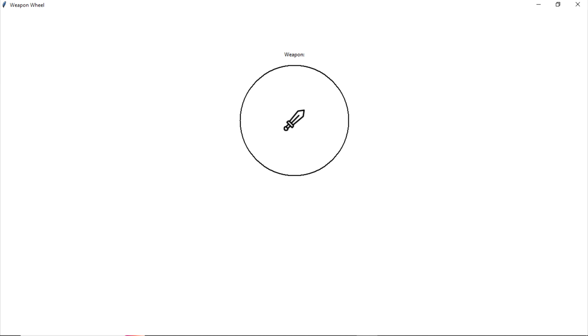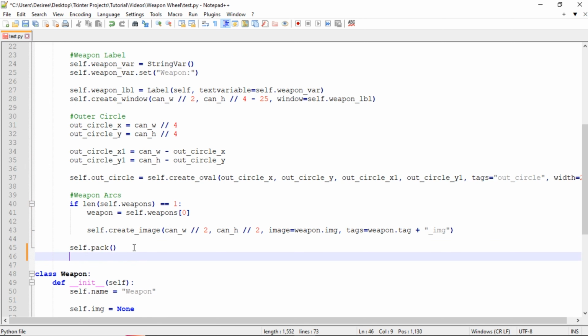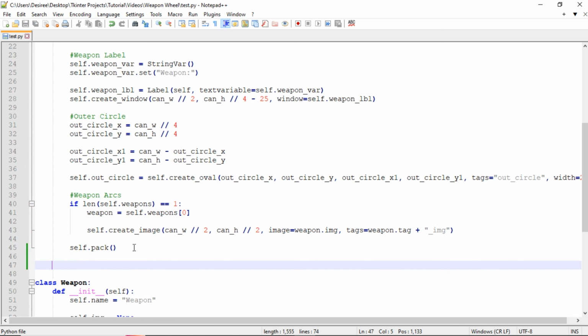Let's continue where we left off from the last video and start off with adding a hover color to our weapon wheel. So the first thing we're going to do is go down to our weapon wheel class and add a new method. We're going to call it define fill item. Its parameters are going to be self, e, tag, and then color.